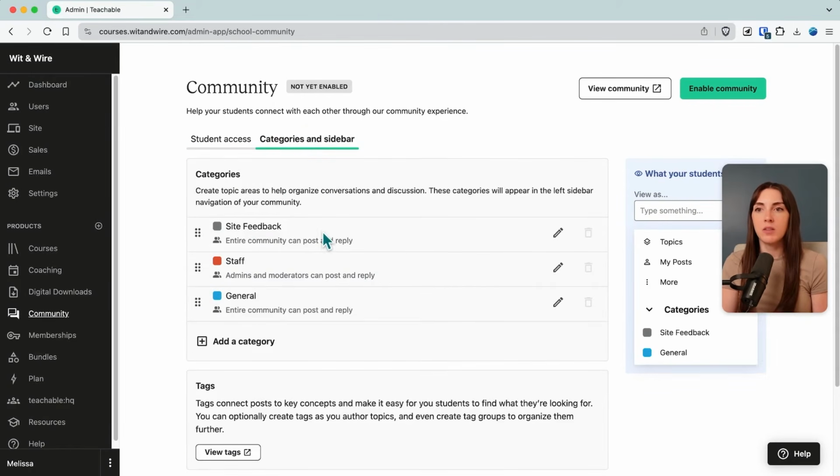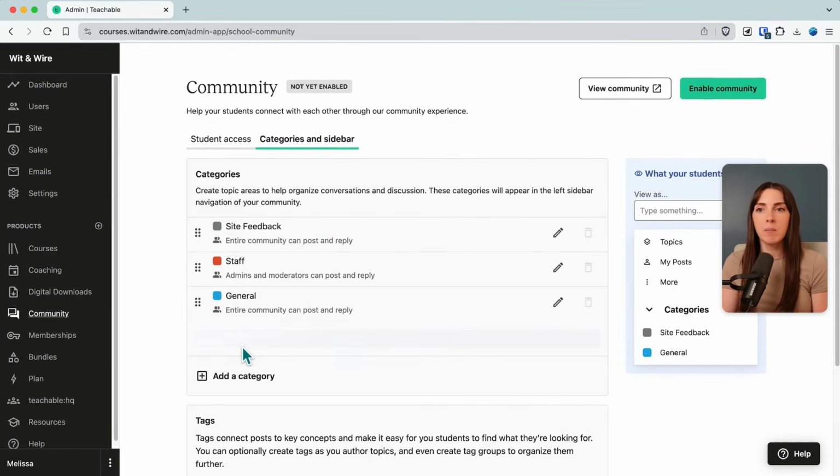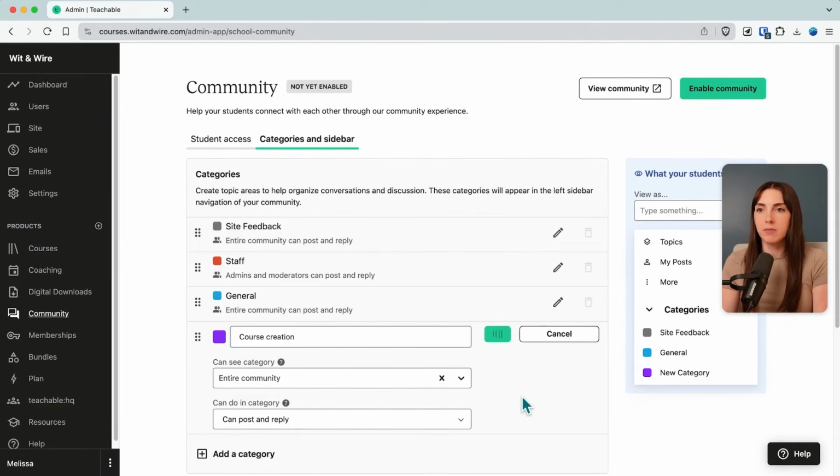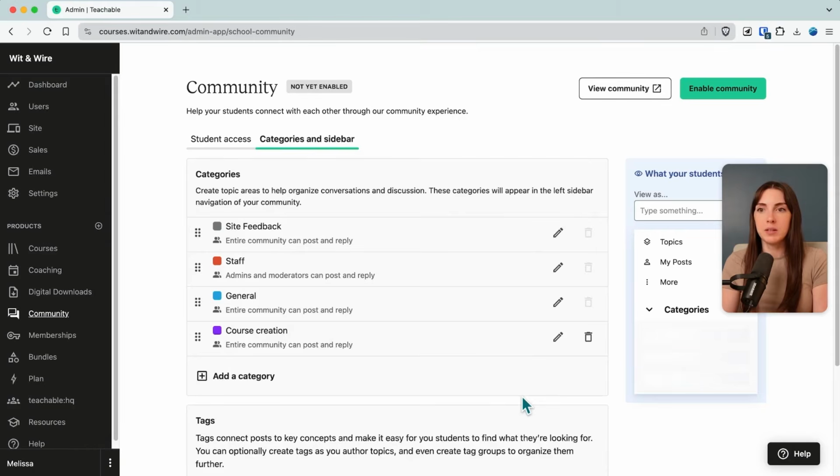So right now, these are the default options, but maybe instead of feedback, staff, and general, I might add a category that is more related to my business. So maybe I would call this course creation and set the permissions and click save. What I'm going to do is preview this in a new tab just to show you what it looks like.